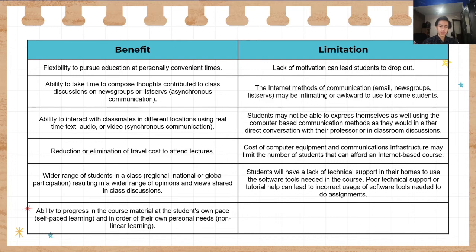However, not all students are suited for internet-based education. There are some problems, difficulties, and limitations of internet-based courses for students. First, lack of motivation can lead students to drop out. The second, the internet methods of communication such as email, newsgroup, listserv may be intimidating or awkward to use for some students. Third, students may not be able to express themselves as well using the computer-based communication method as they would in either direct conversation with their professor or in classroom discussion.